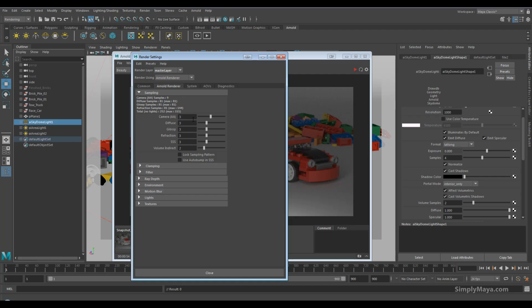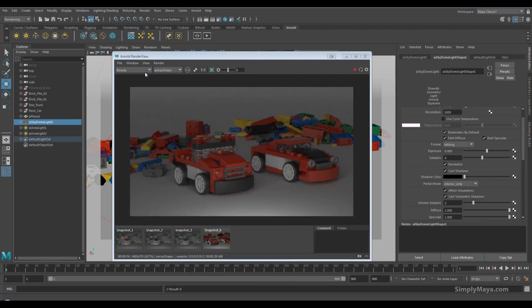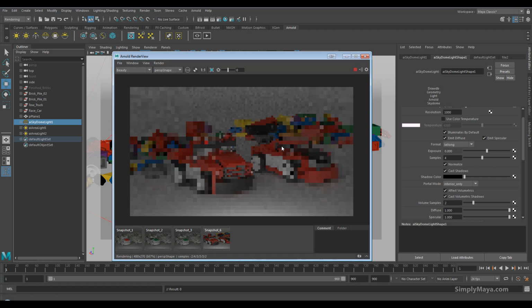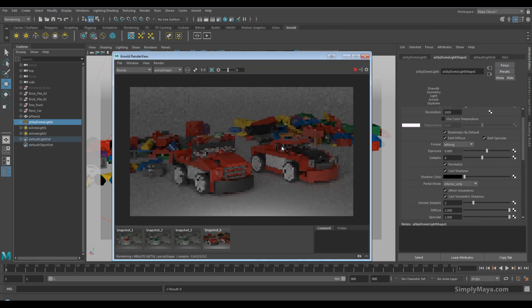And of course I could come in and globally adjust the camera anti-aliasing or the diffuse, because it's the diffuse where we're getting most of the problems. So if I turn that to 4, let's see what that does to our render time. So let's render. This might be too much quality, and there is such a thing as too much quality if it affects render time adversely. And there is nothing wrong with a little bit of grain in the shot.